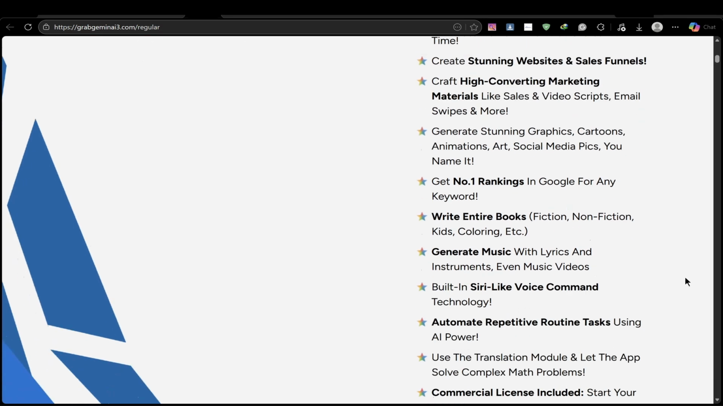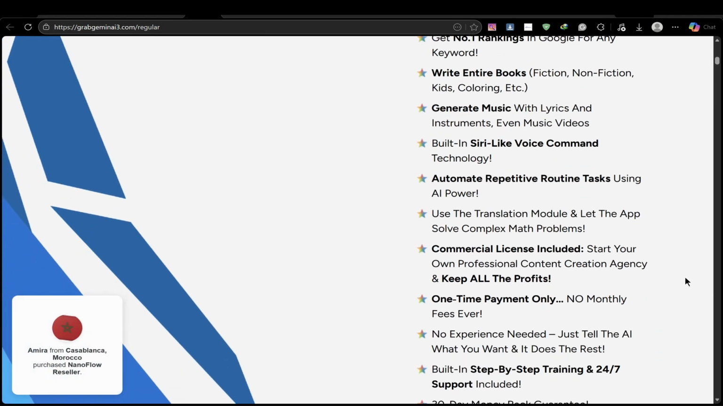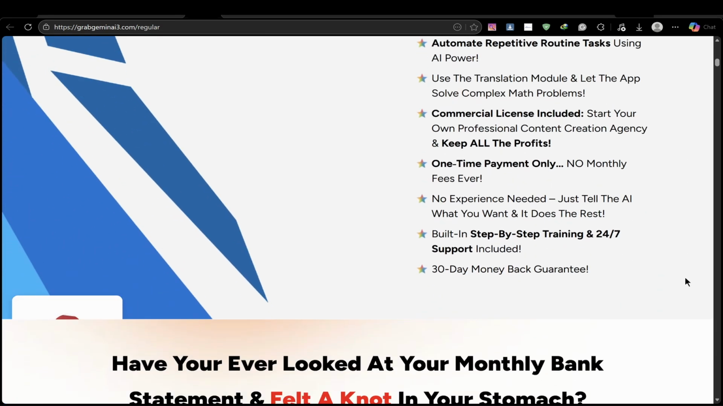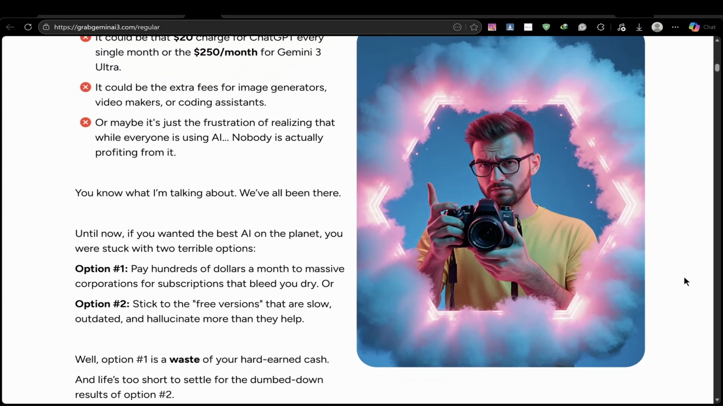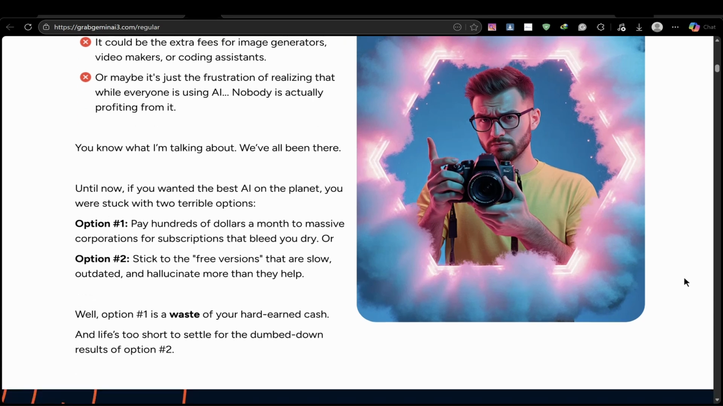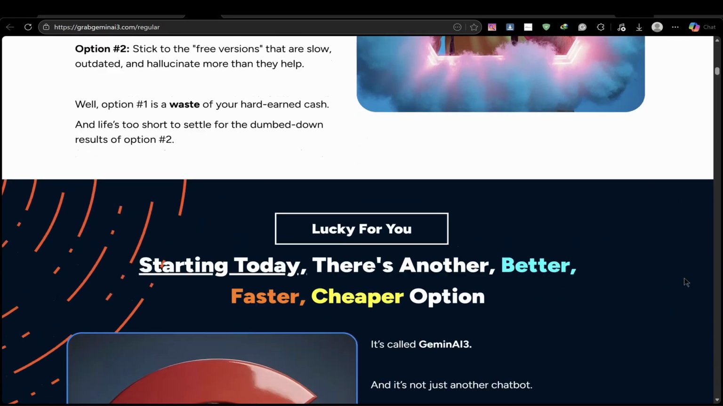Let me be straight. Gemini 3 is not magic money software. But as an all-in-one AI toolbox with a one-time price, it delivers serious value for beginners and marketers who want AI without monthly fees. If you use AI for content, images, videos, or affiliate marketing, this is worth a close look.